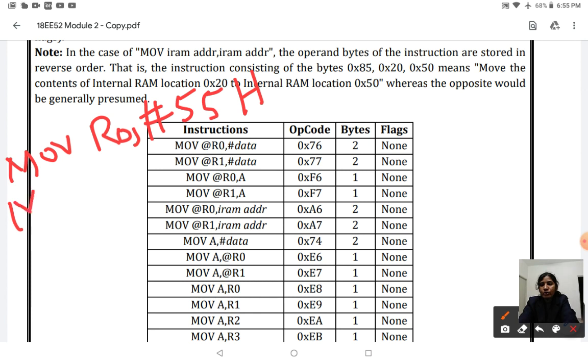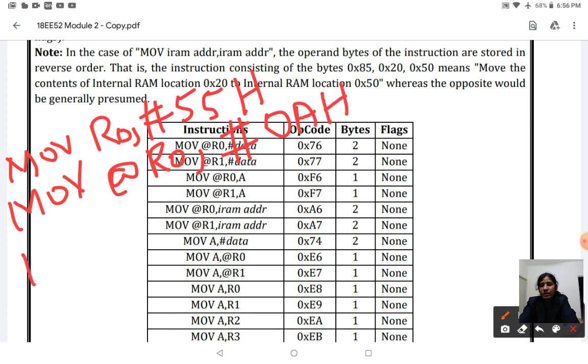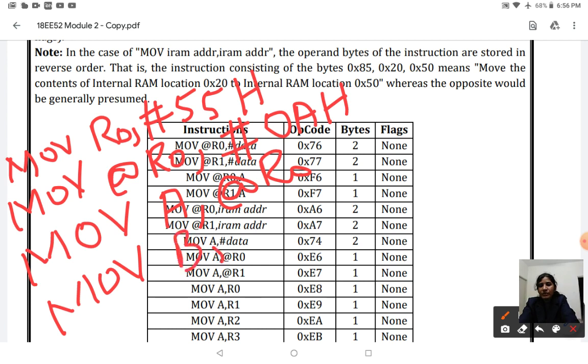Next is MOV @R0, #0AH. Next one, MOV A, @R0. Then MOV B, R0. Now I'll explain step by step what is happening in the program written.